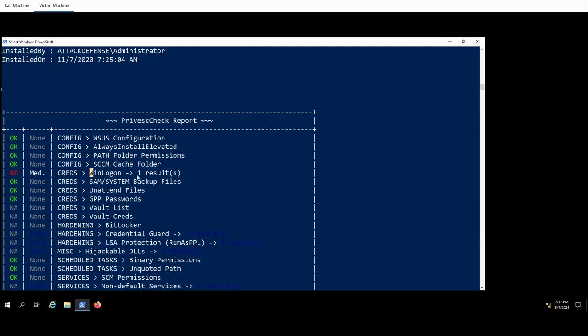So it's exactly the same privilege escalation vulnerability we exploited in the previous video, where the WinLogon credentials are being stored in clear text and are not being encrypted. So we can navigate to this particular section of the report right over here.